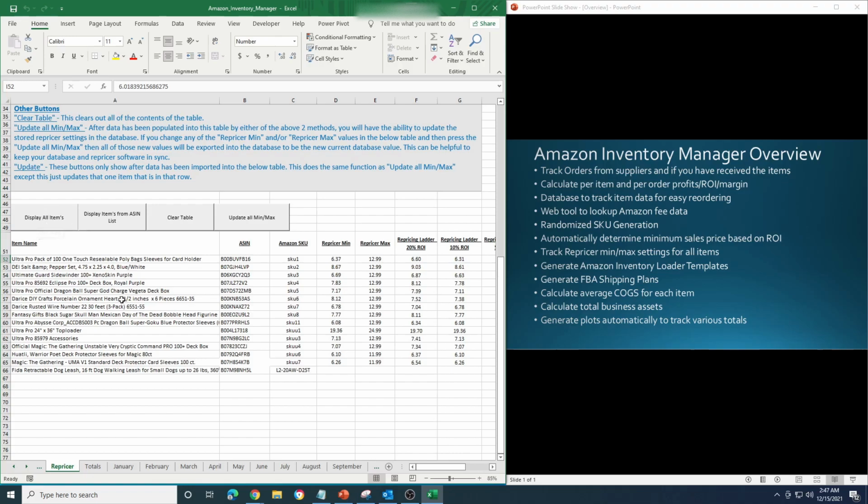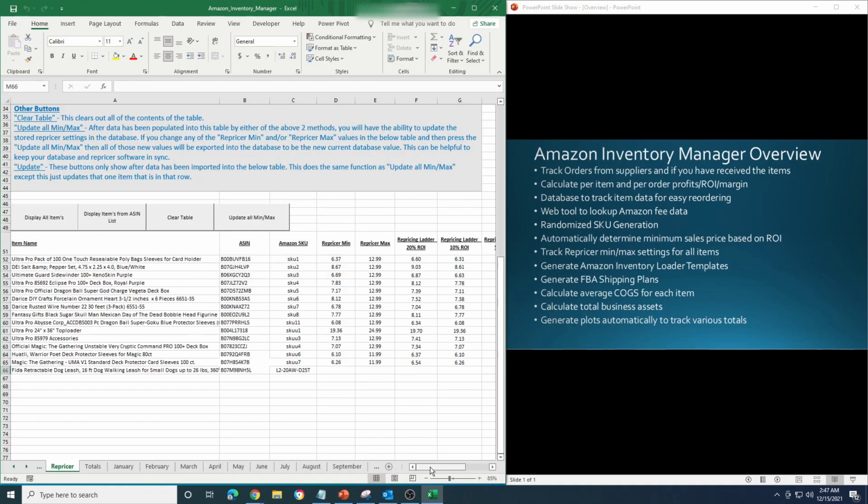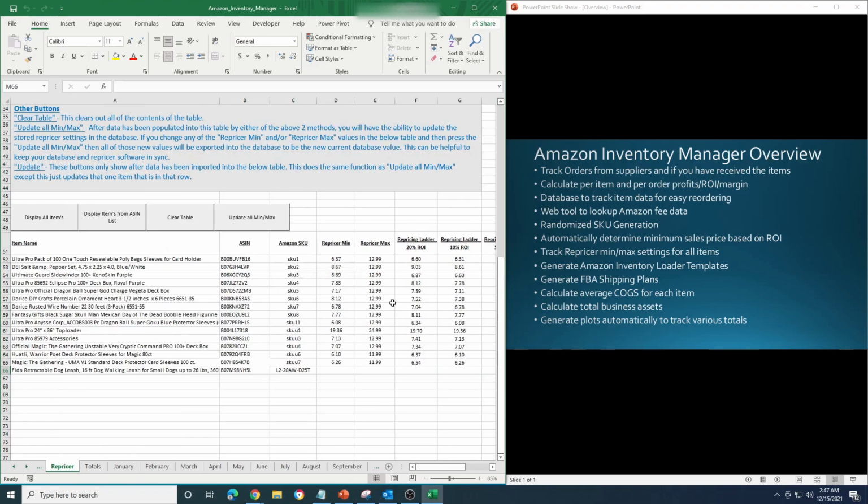So you can show all your items, or you can just display a few set ASINs by just putting in some ASINs. Click that button instead, and you'll just show whatever ASINs you've updated in there. And then you can also update the database just based on these buttons right here. If you want to change these values, that's fine. Let's see, back to this thing.